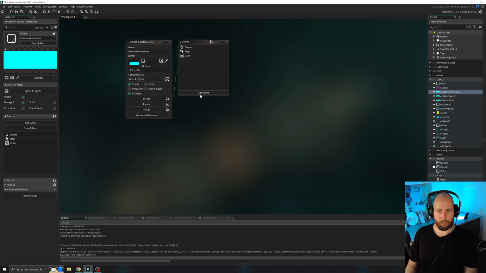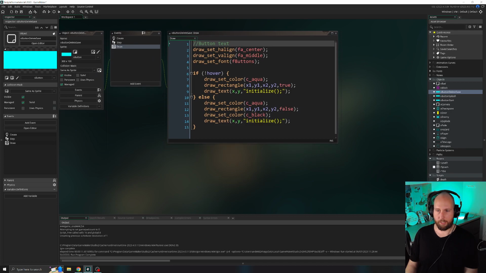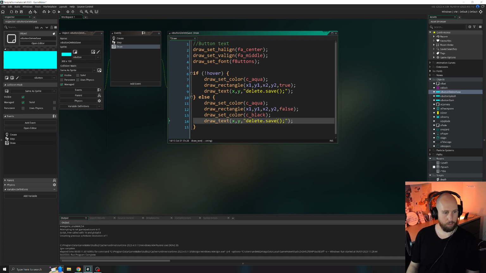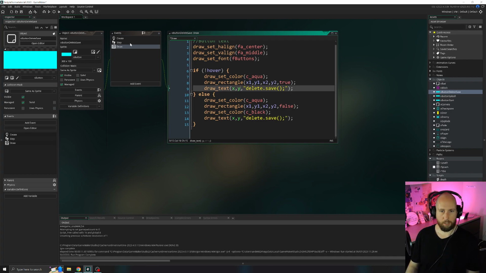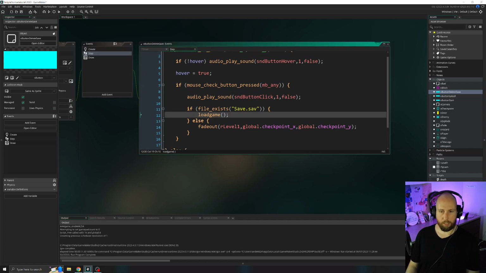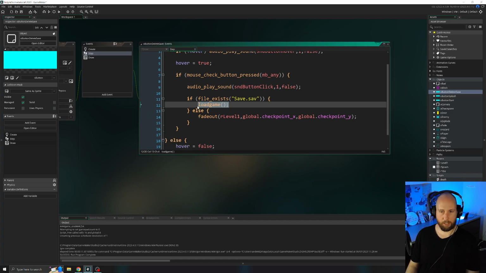Back here in the draw event, we're going to change the text to say something programmy, delete.save. Everything else should be the same. In its step event, make this bigger, we're going to delete load game here when we click on the button. If file_exists "save.sav", instead of loading the game, we're going to delete the file. file_delete("save.sav"); If it exists, delete it. Close parentheses, semicolon. And then we don't need an if statement right here.